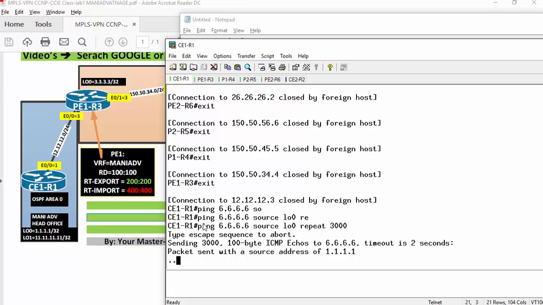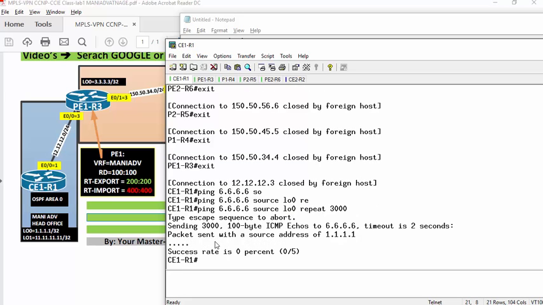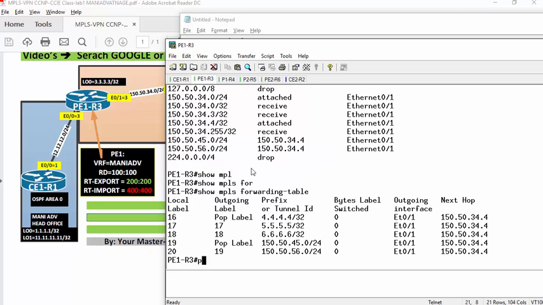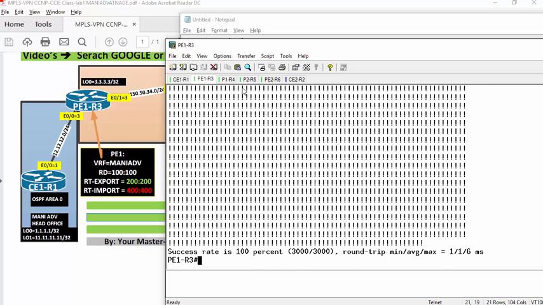Ping not from router 1 guys, I should be doing it from PE1. So I'm going to stop this one with Control Shift 6. I want to do this ping from PE1, because router 1 doesn't know anything. So I should be doing the same command from PE1. I'll copy this one, go to PE1 and enable.